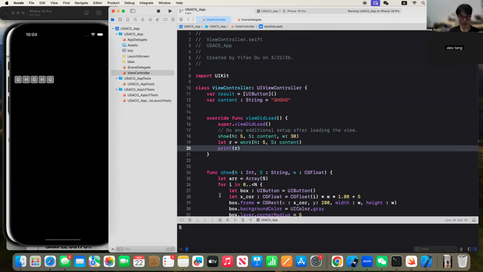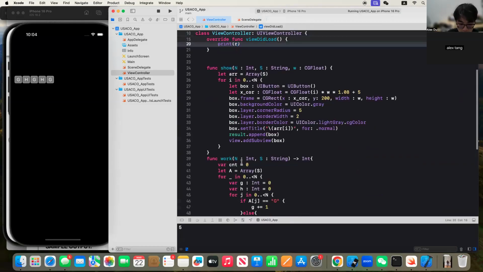All right, it's a five, right? So this is exactly the result we want. Next step is probably we want to list all the, yes, we want to list all the what? All the lonely folder arrays like a GHG and HGHG and a GHG and so on, right?